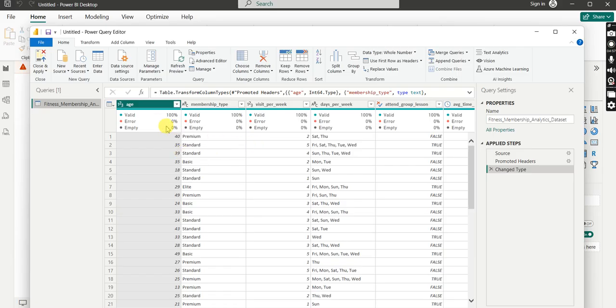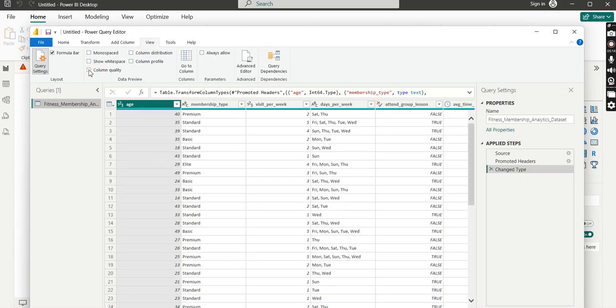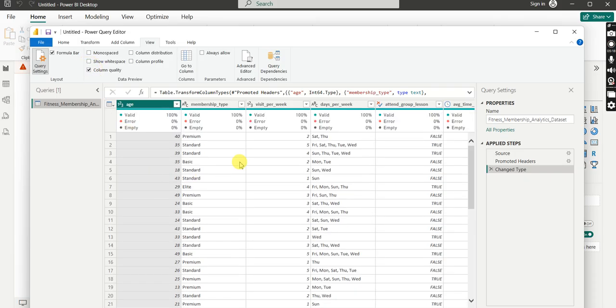From the very onset, you can see this. I think I explained this in my previous videos. This shows you how valid or how error-free the column is. We can turn that off from right here, like so. But I need it, so I'm turning it back on.